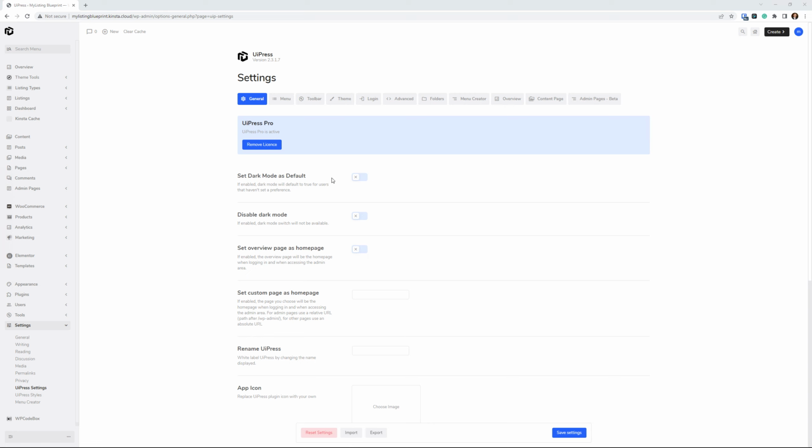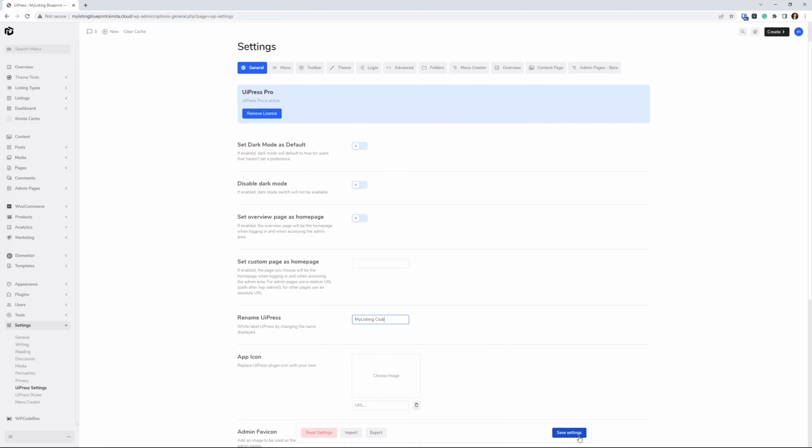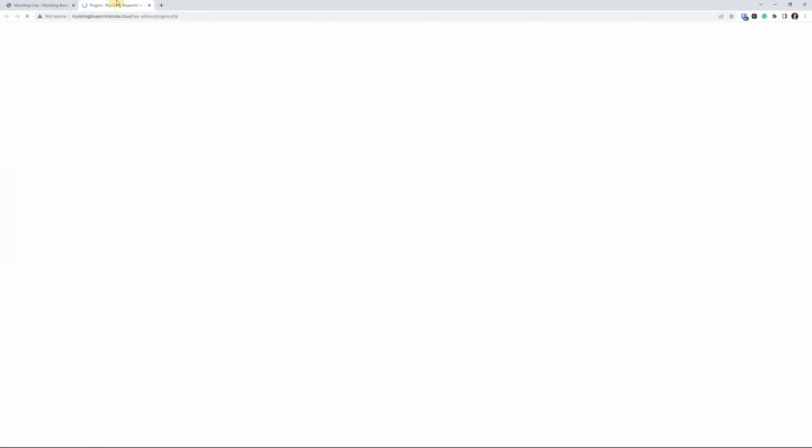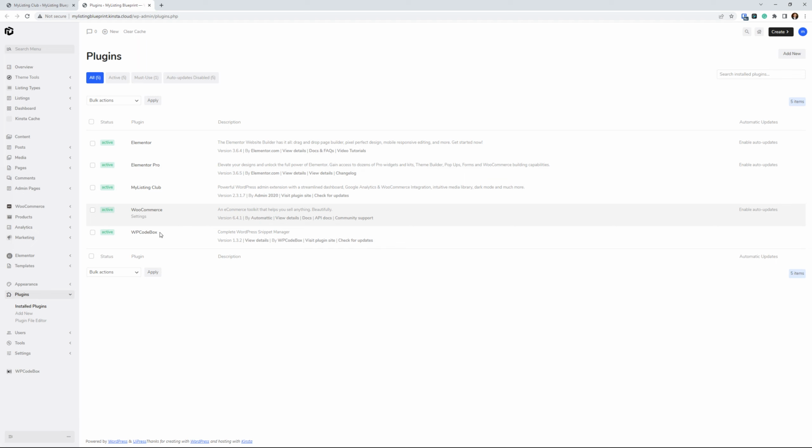Okay, so the first step, like I said, is we're going to rename UiPress to whatever your company name is. In my case, I'm just going to put in MyListing Club and save changes and refresh. What you'll notice here is, let's go back to the plugins. You'll see UiPress looks like it's removed, but it's not. It's actually renamed to MyListing Club. So it's going to follow the name that you put in there.